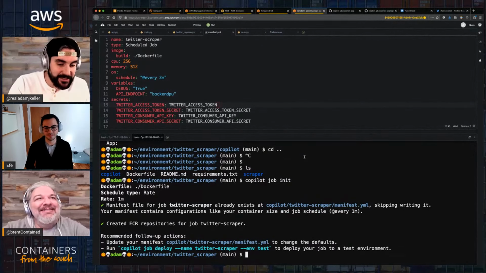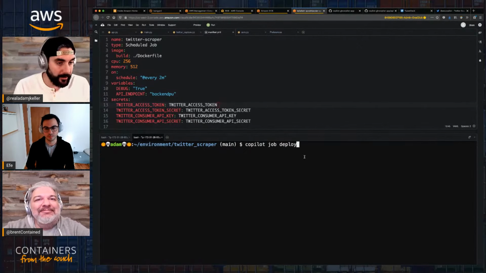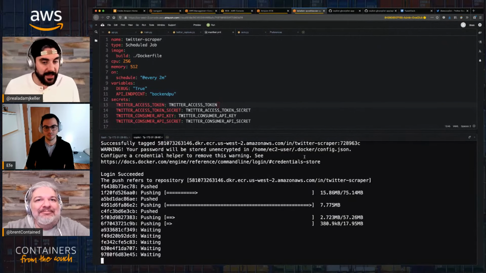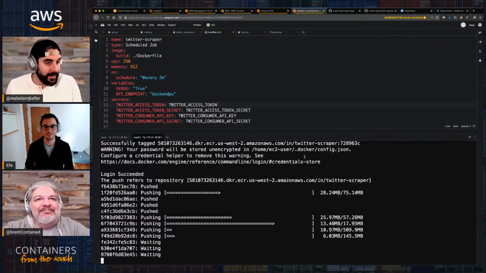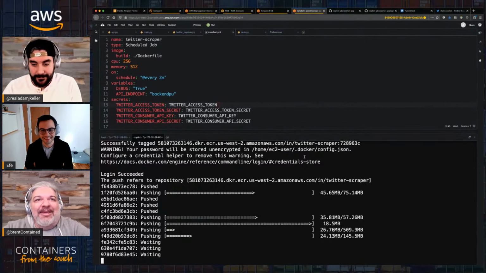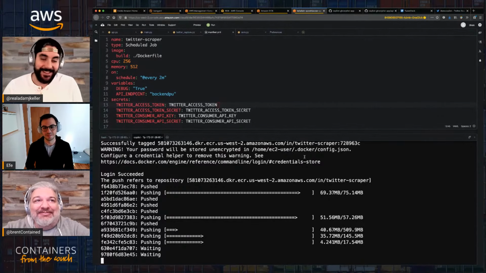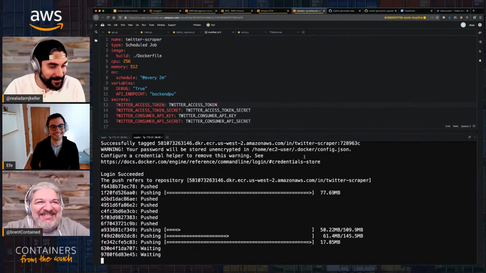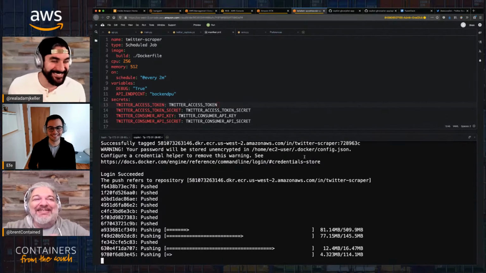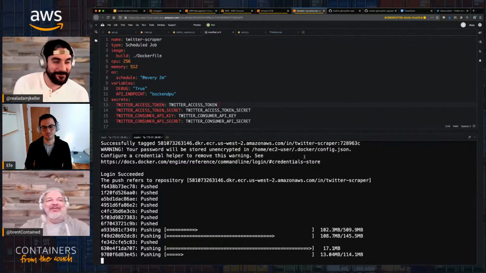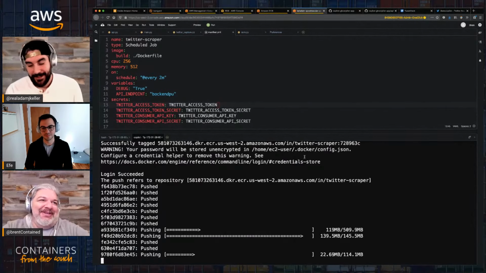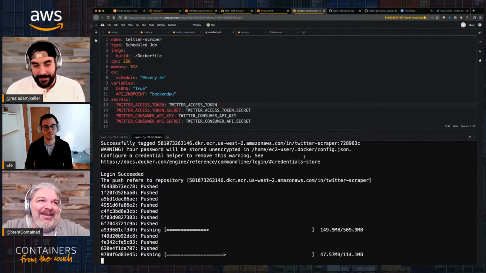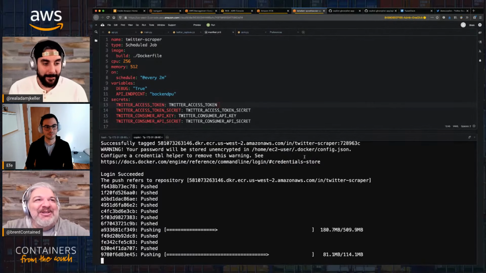So really quickly, I just did a Copilot job init. We did this yesterday. And now what I want to do is run a deploy on my job. This is just a scheduled job. Brent, how many servers am I managing here? So far, 0. How many servers am I going to manage once I deploy this job? Still 0. Okay, that's the way we like it. We don't like managing servers. We used to have to do that, and it wasn't fun. So it's nice to not have to do that.